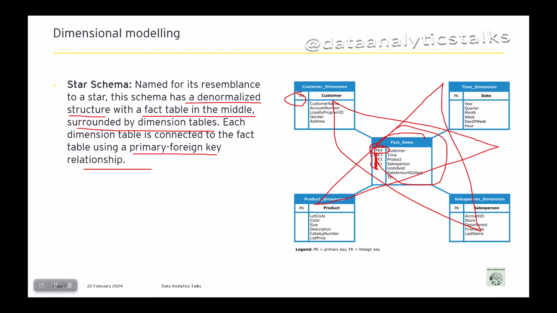So that is the star schema. It's very easy to understand, very easy to remember. You have the fact table in the center and all the dimension tables surrounded by the fact table. And remember, the fact table carries the foreign keys from the dimension tables, and that combination of the foreign keys makes it a unique key. Okay, that is the star schema.